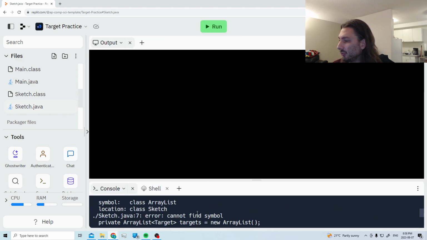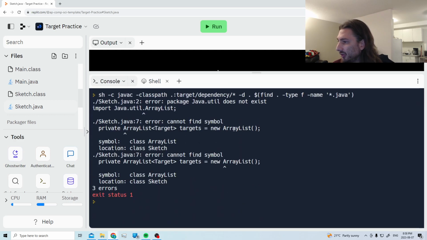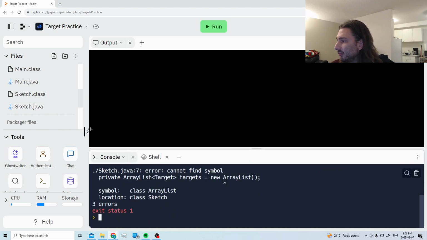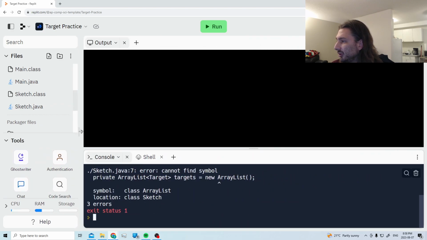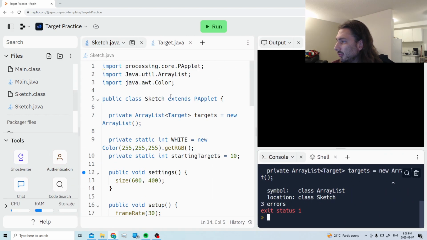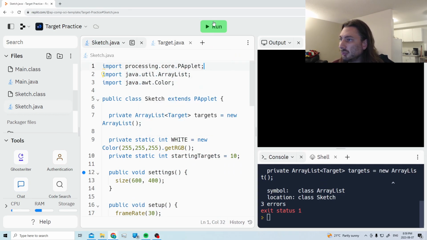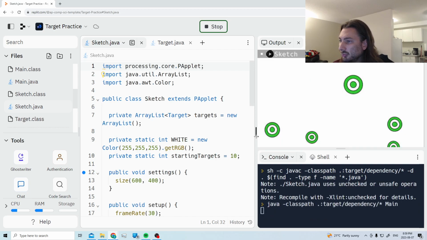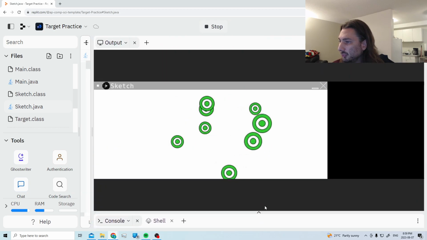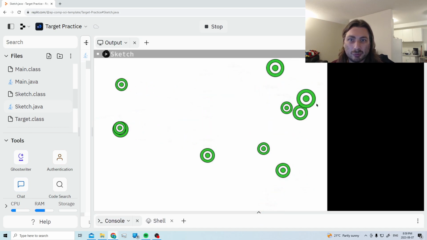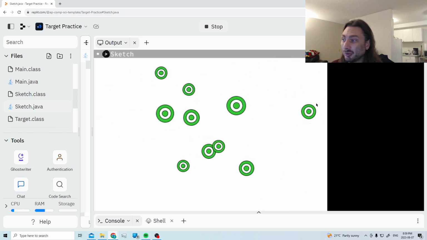Oh, what did I get? I got all sorts of errors apparently. Oh, I imported wrong. That's easy to fix. Java should not be capitalized when doing it. There we go. Try it again. Hey, there we go. Funny how just one thing being capitalized gives you 3 different errors.